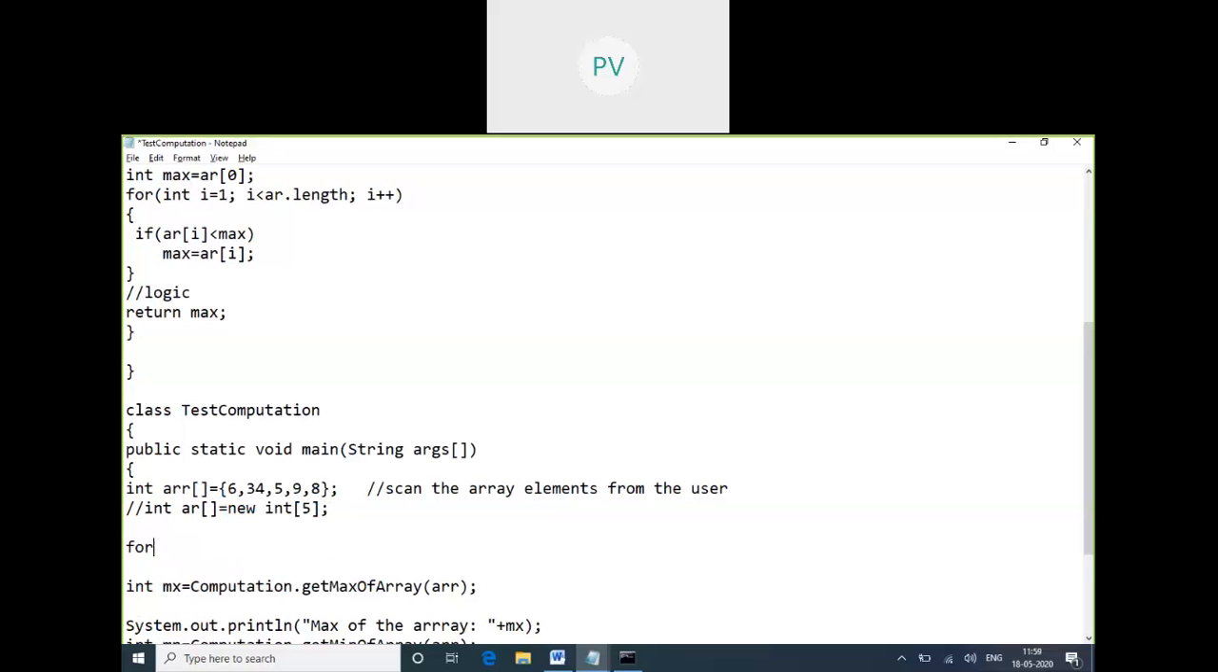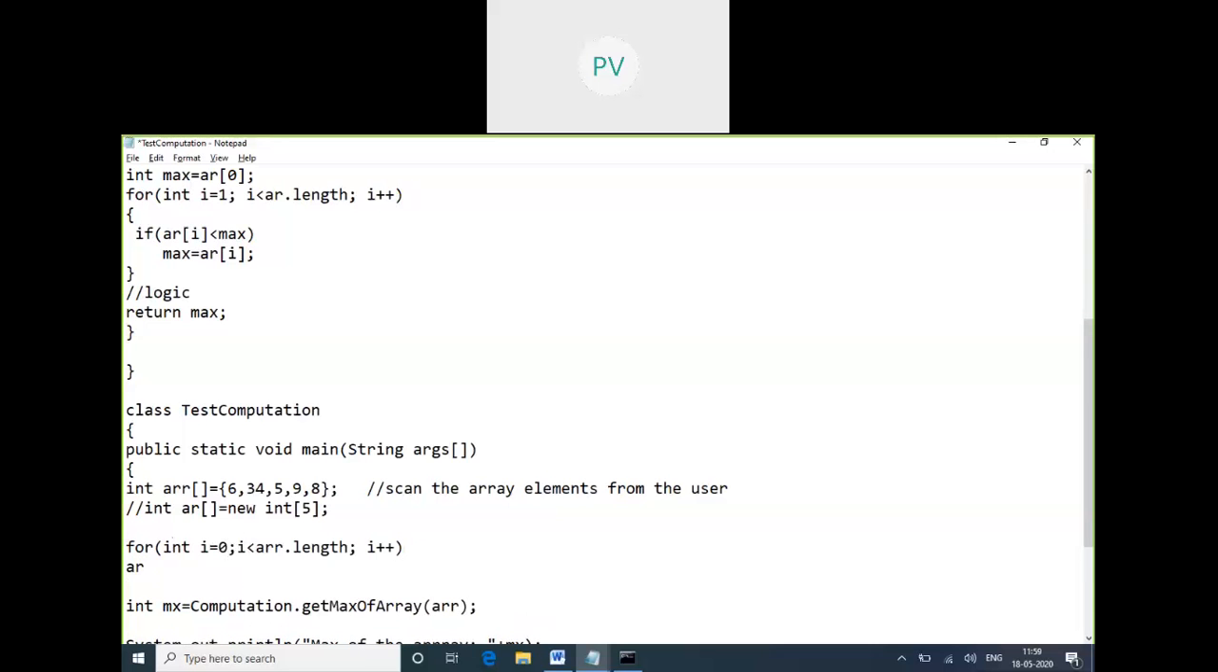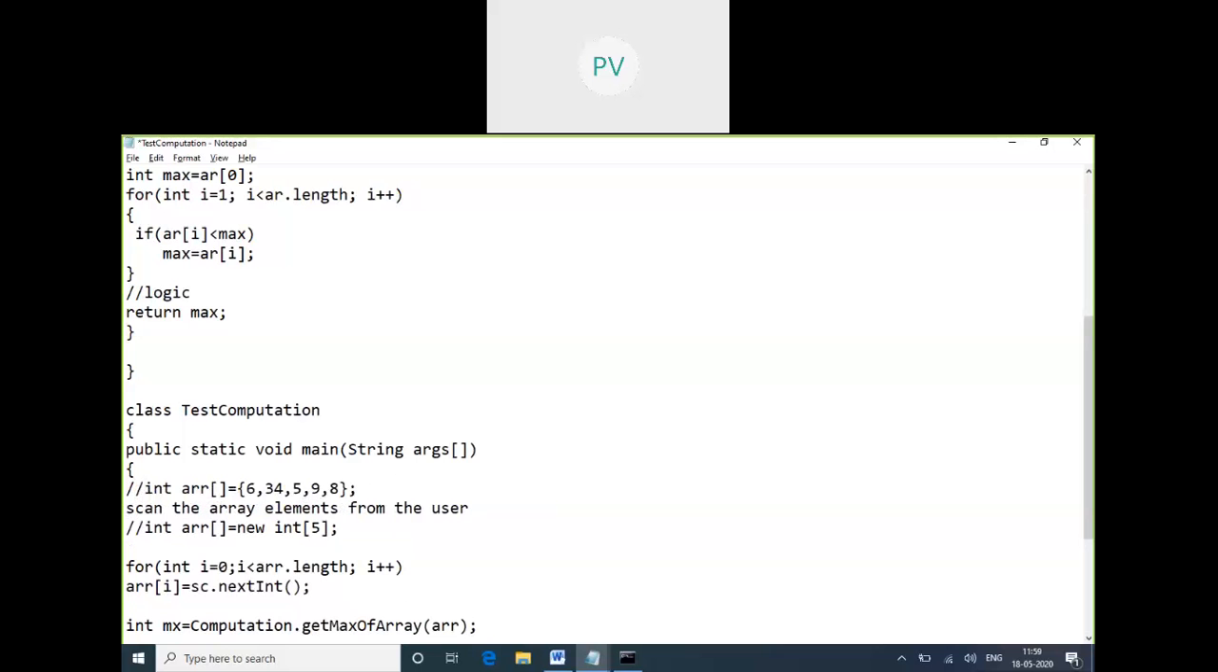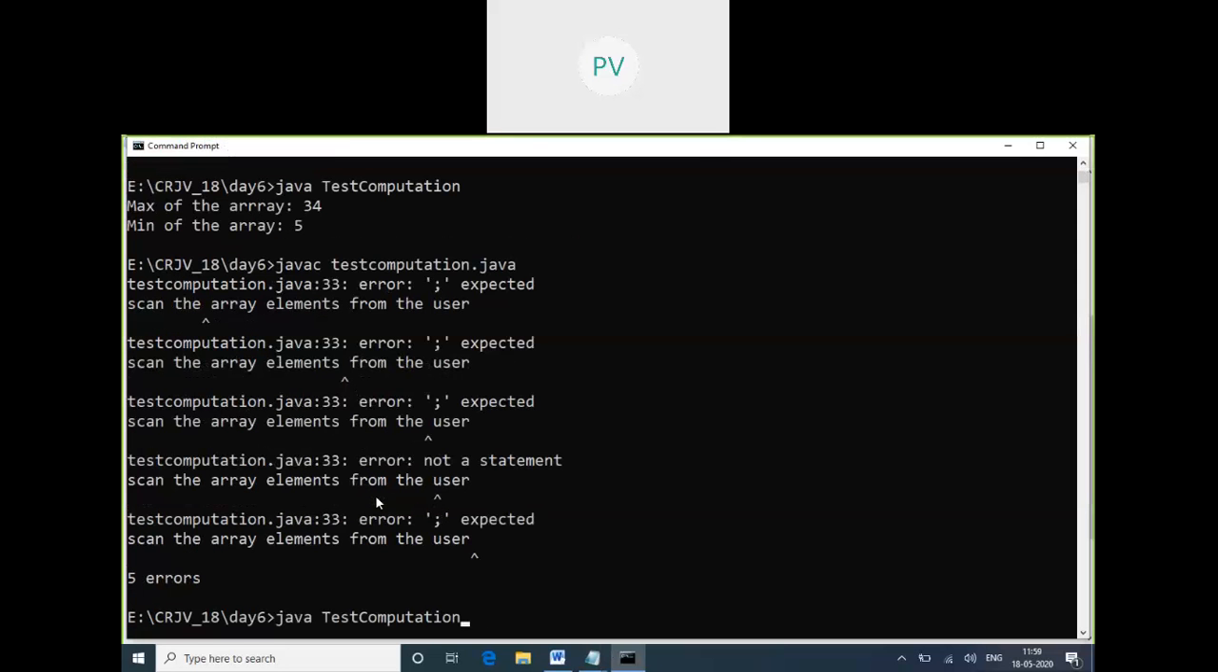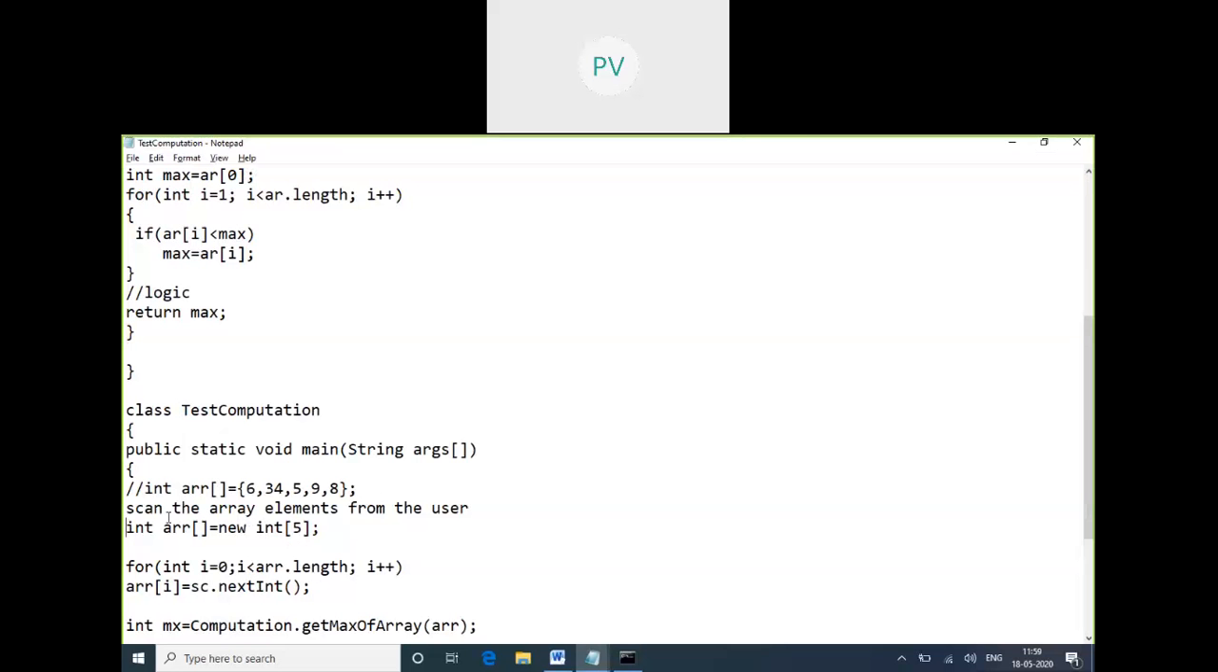Like writing a for loop: i is equal to 0, i less than ar.length, i plus plus, and start scanning into ar of i is equal to sc.nextInt if you want to scan. So without scanner, this is the code. If you want to scan from the keyboard, this is the code. So you can do both of them. So all these things, can you try to do this one?